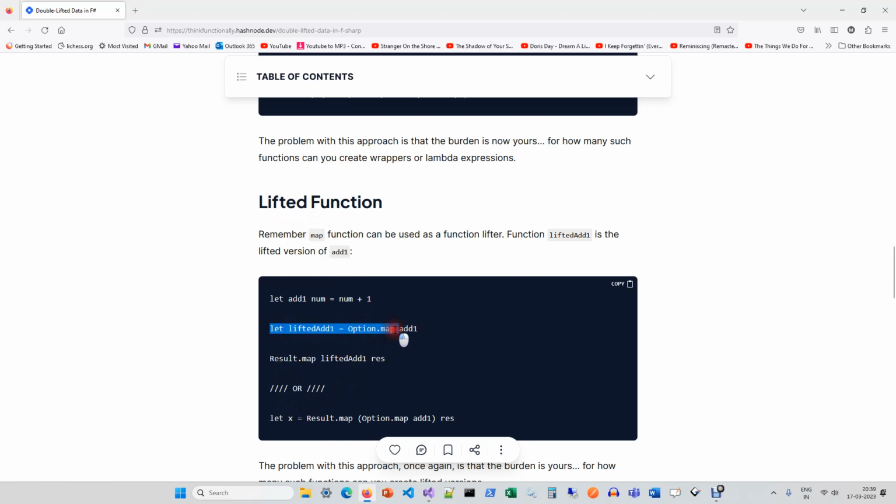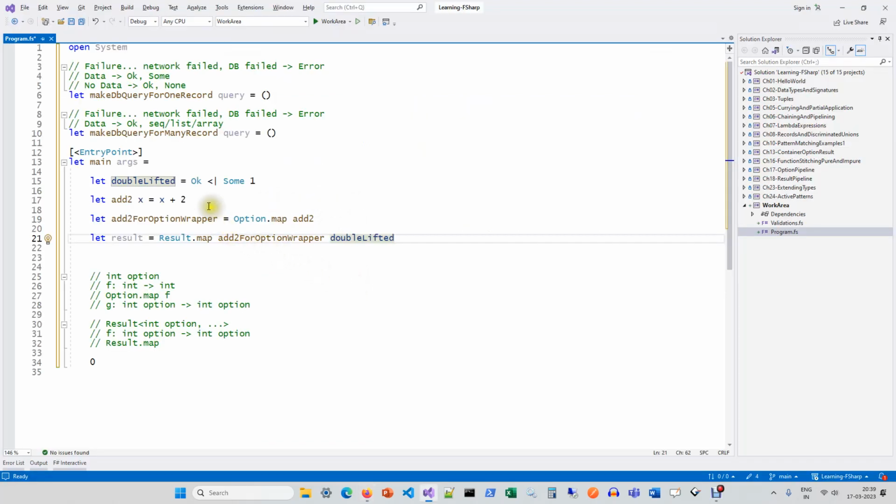Exactly this partial application, or you can even say partial application like this. It doesn't matter. All of these are different ways of doing the same thing. Now these two approaches, like earlier, are perfectly fine. Technically speaking, they are absolutely correct. There's no flaw, except again the burden is yours.